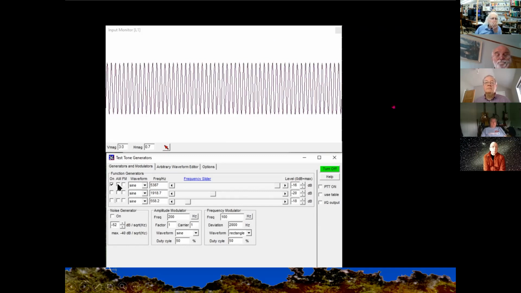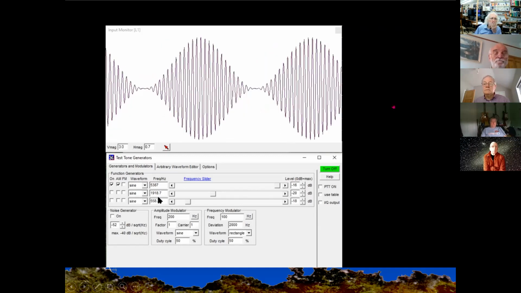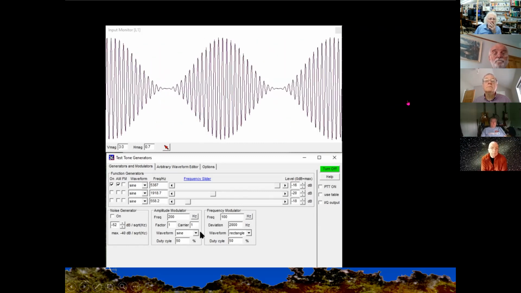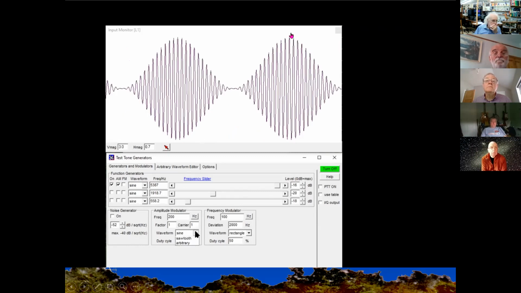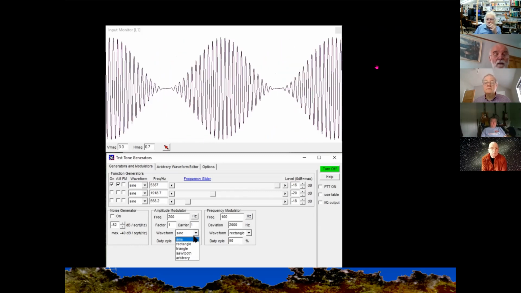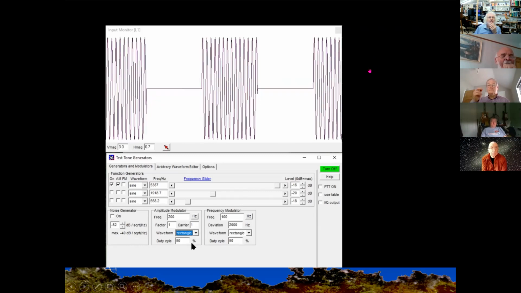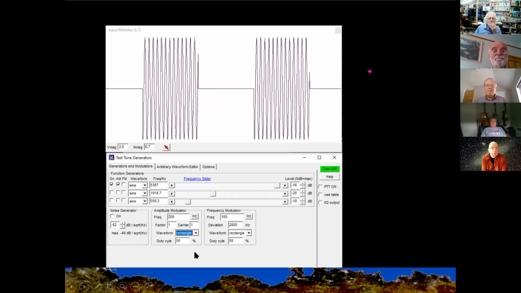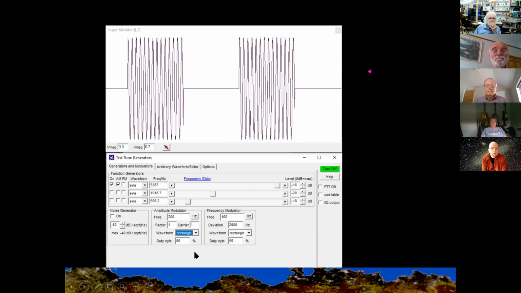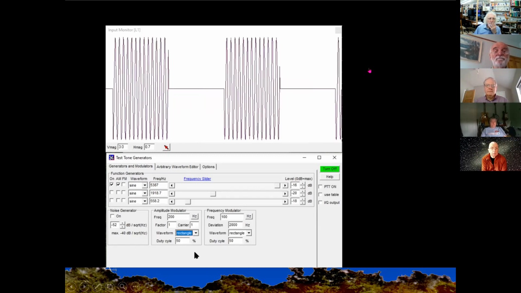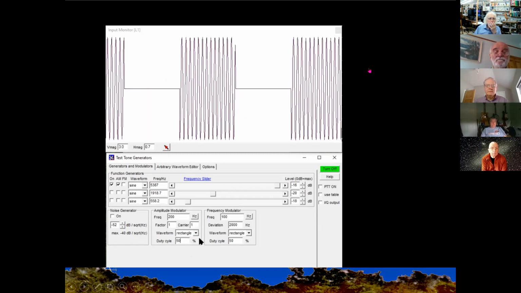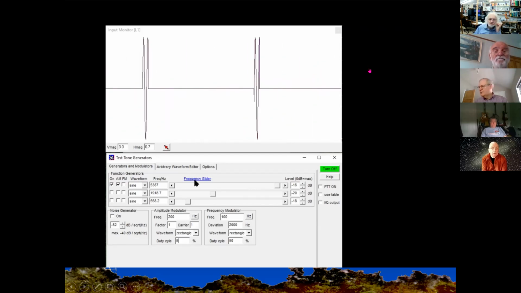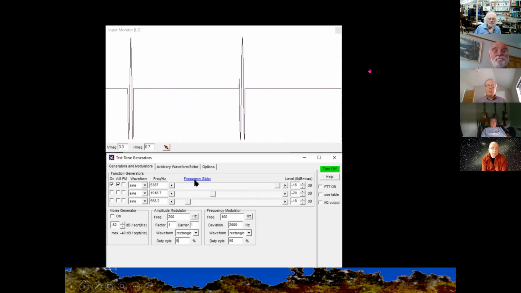So we can apply some amplitude modulation to this signal. So we have sine wave modulation here. There's a range of other waveforms that we can use. So if we go to rectangular, for instance, we get that. So this has got 50% duty cycle at the moment, so 50% on, 50% off modulation. If we come down to, say, 5% or lower, then we end up with short bursts of carrier.